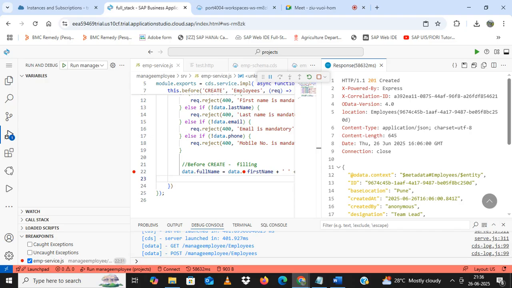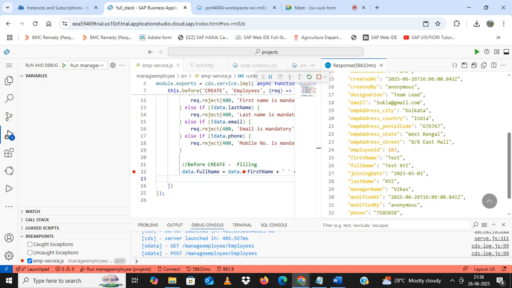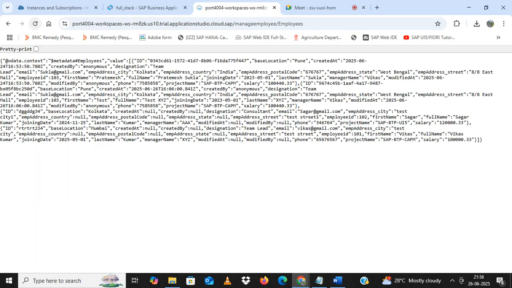Now guys, can you see? So now if you check the result, here we are getting the first name, last name, and then here we have test xyz. Now see here, if you want to see, then I can show you here as well.